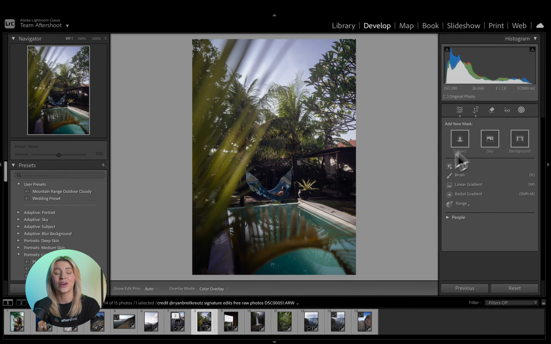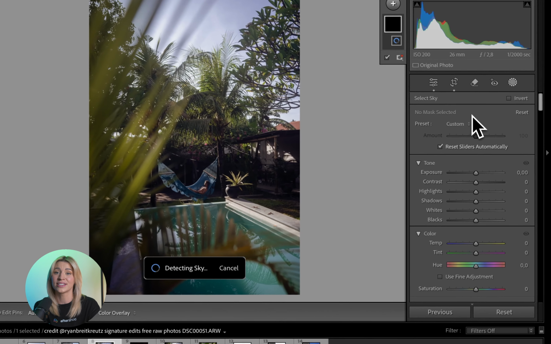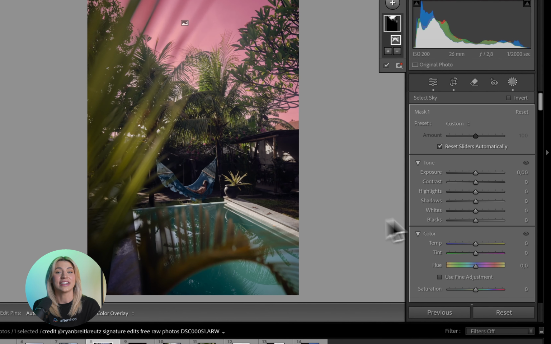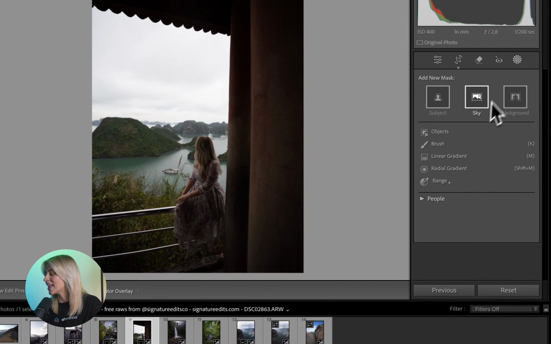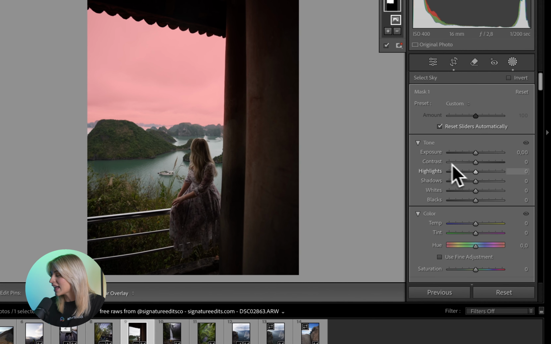And now let's talk about the latest addition to Lightroom's masking arsenal, the AI mask. This innovative feature uses artificial intelligence to analyze your photo and automatically create masks for specific elements, such as the sky, subject, or background. You can find them all here in the right panel. You can select which one works best for you and start adjusting it.